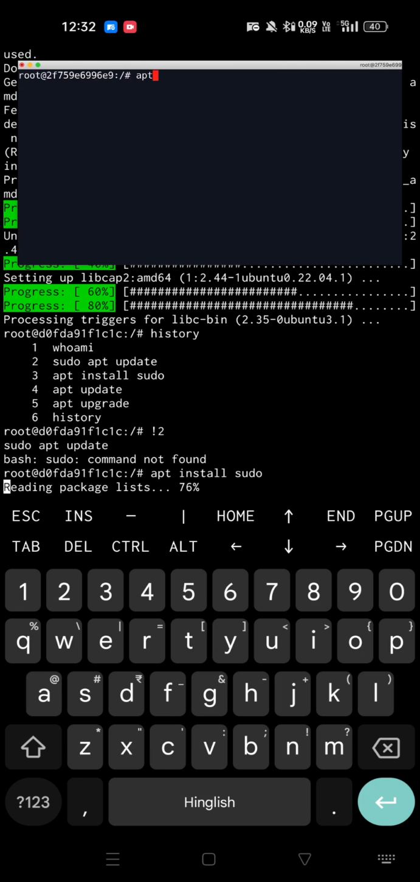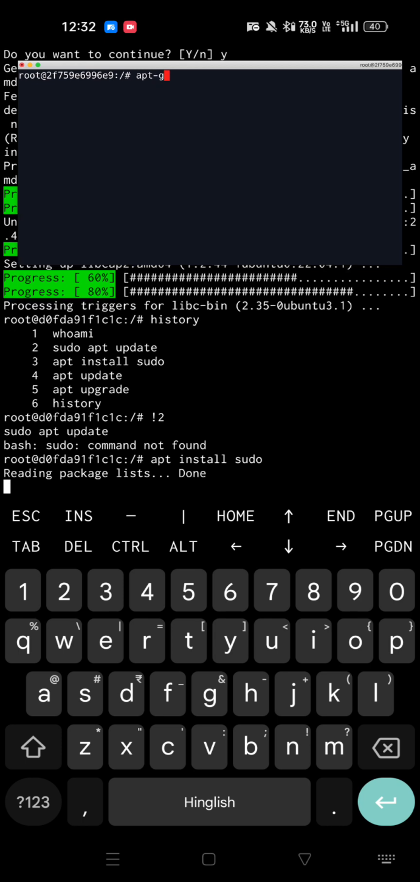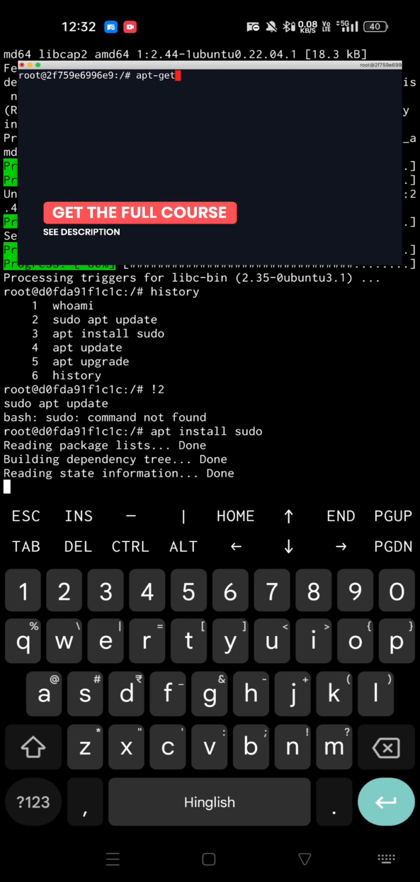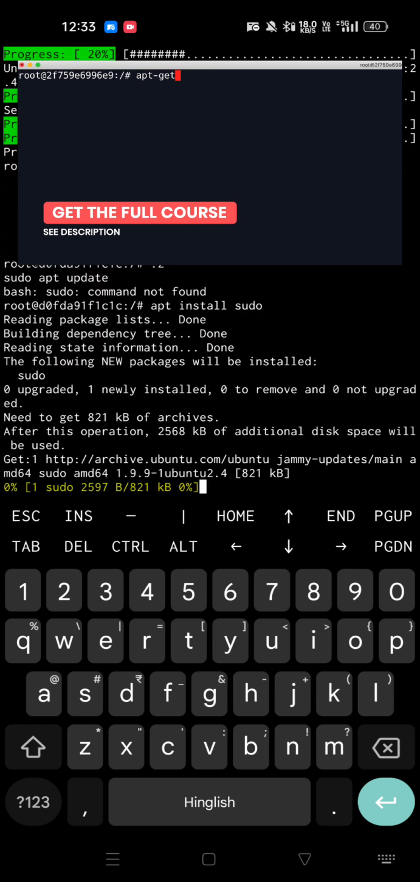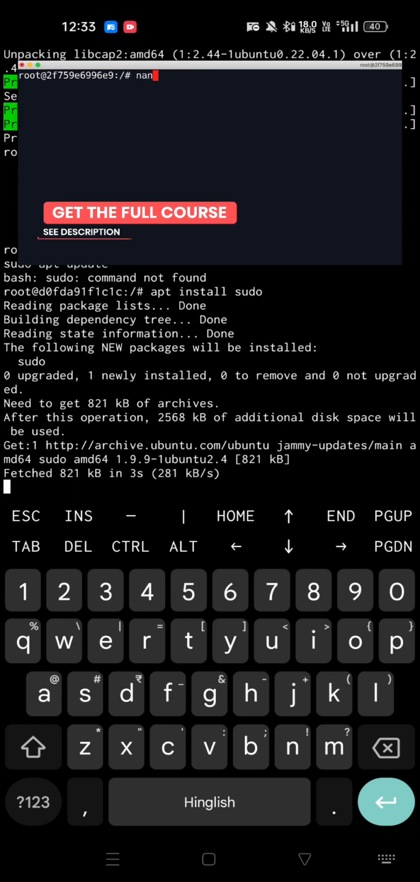Now, technically, apt is the newer package manager. We also have apt-get, which you see a lot in online tutorials. Going forward, we're going to use apt because it's easier to work with. So let's say we want to install a package called nano. Nano is a basic text editor for Linux.